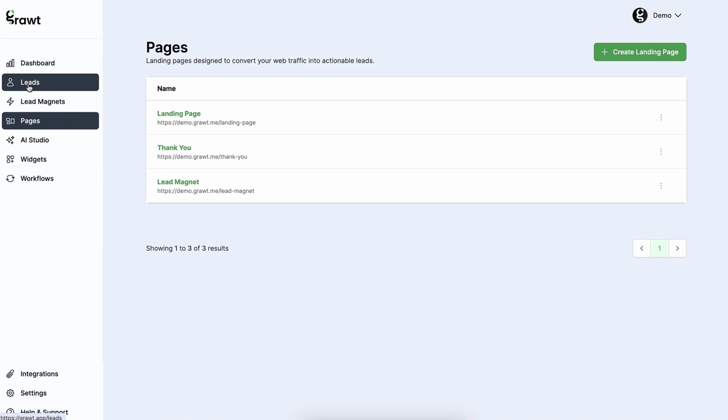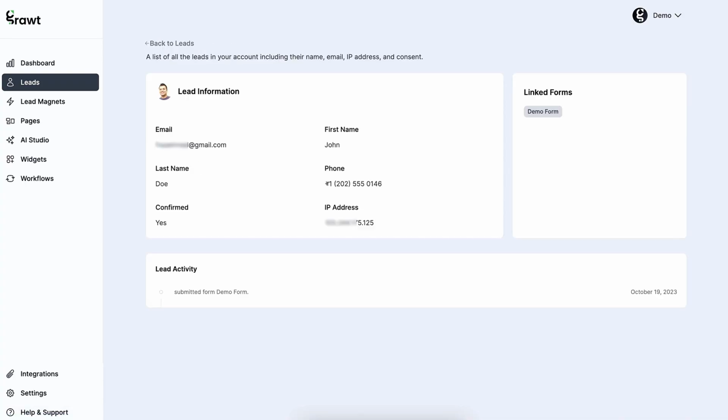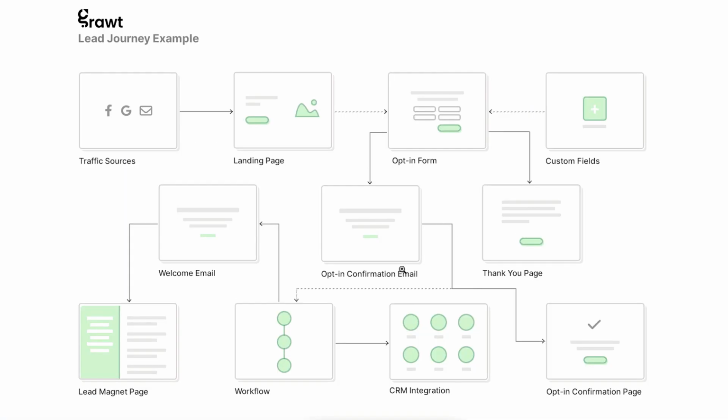Let's see how leads are captured within Grawt. Head to the Leads section and click on a lead to access more information, such as the name, email, phone number, IP address, and consent. It also shows the linked forms and captures the lead activity as well. This is how lead journey works inside Grawt.